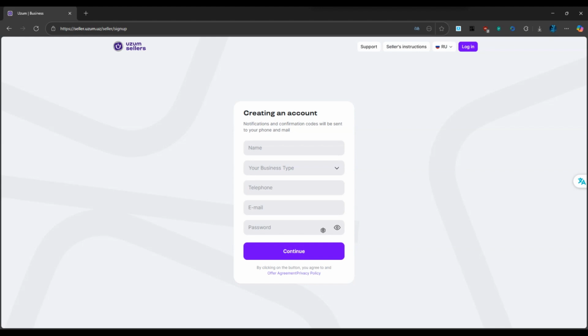After filling in your details, upload the necessary documents as requested. These may include business registration papers or other identification documents. Once everything is complete, submit your application for review. The Uzum team will check your information and notify you if additional details are required.